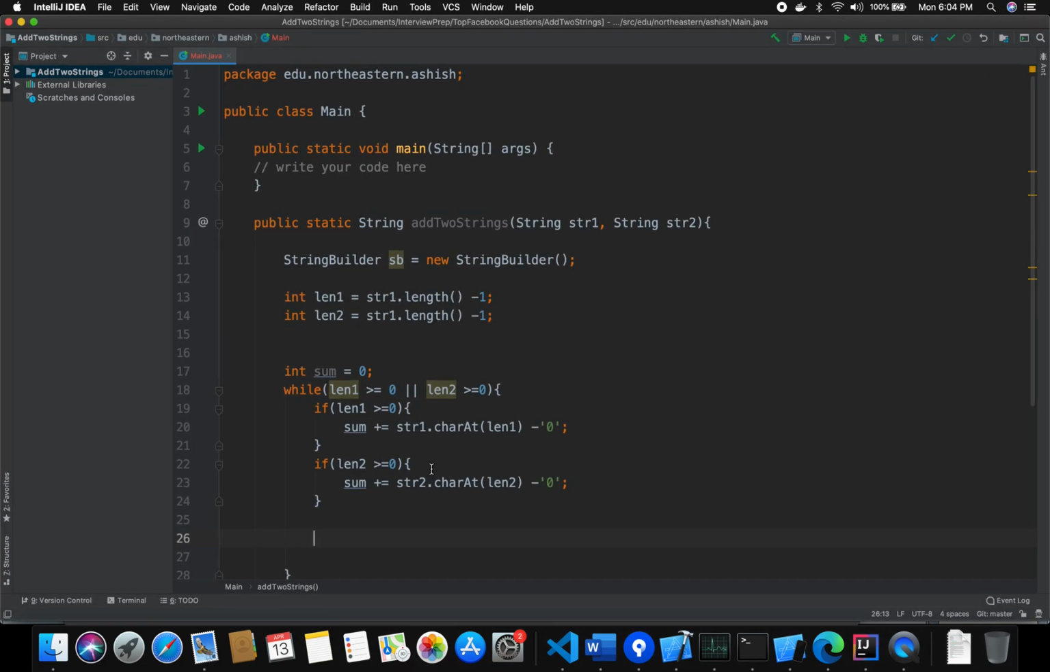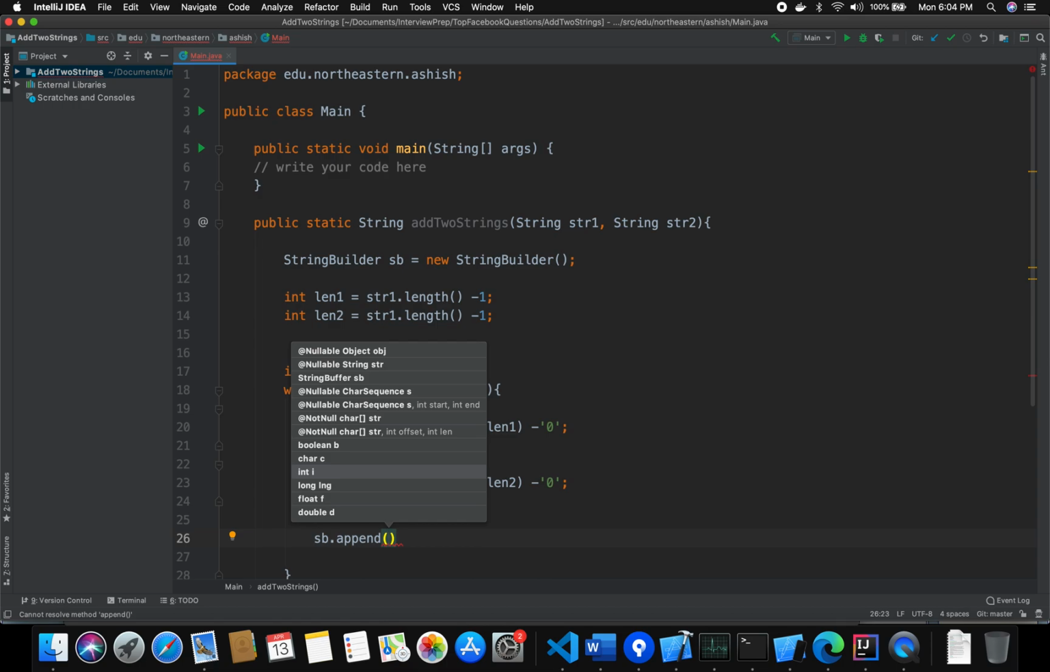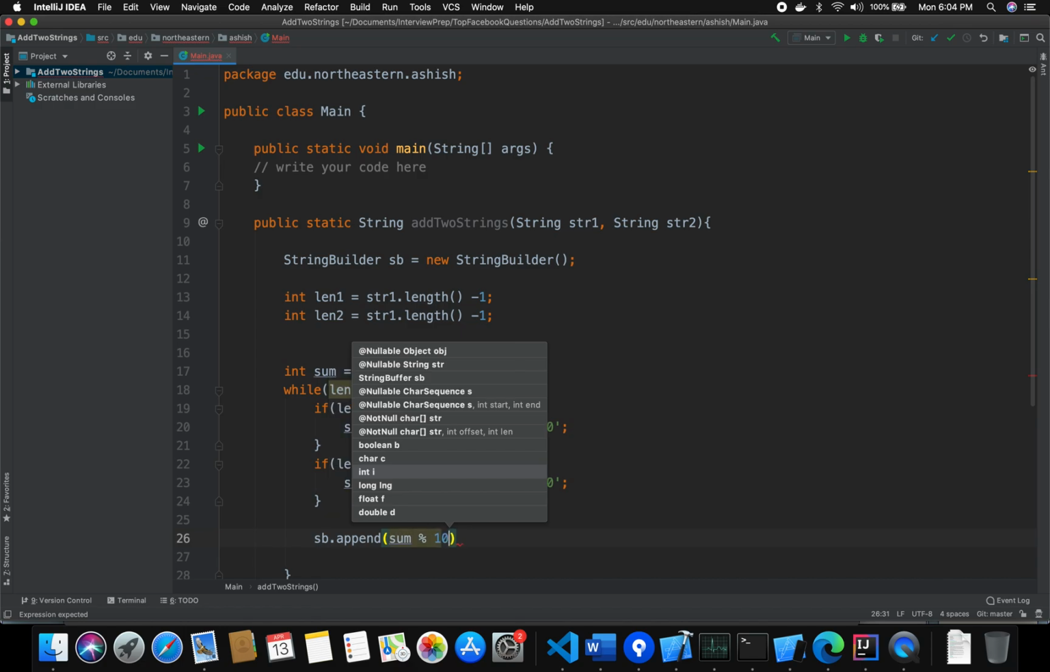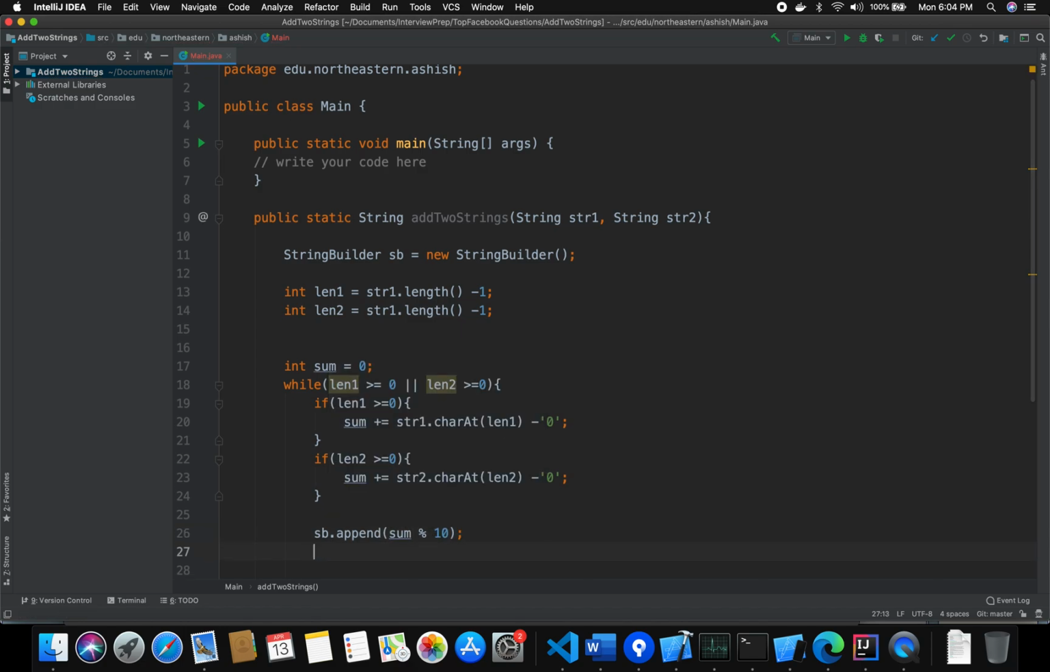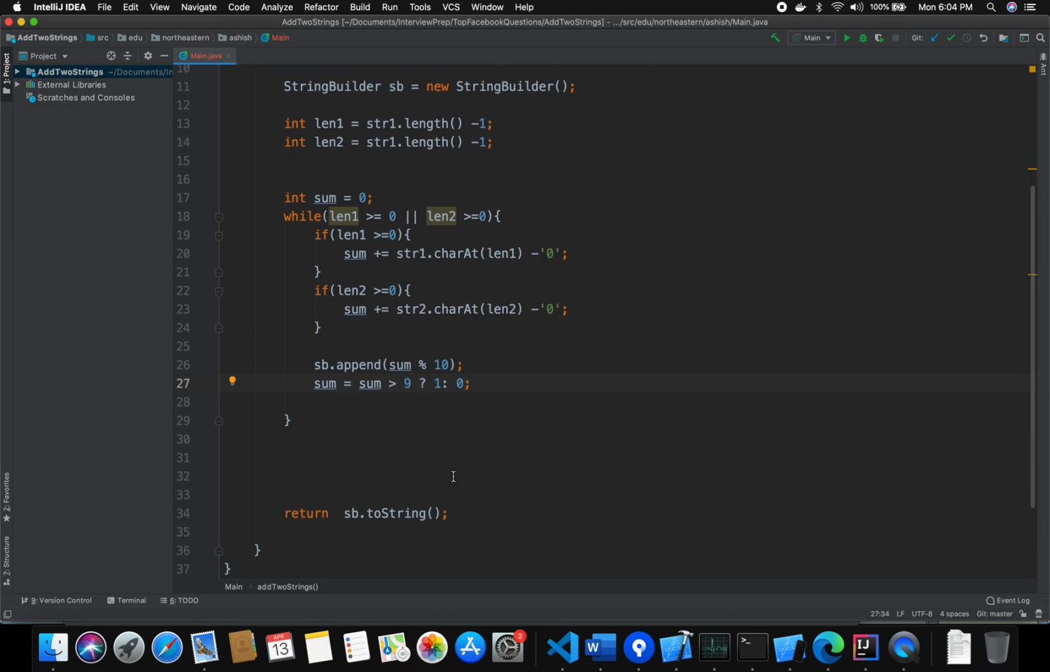So what we will do is we'll say sb.append, and we will append sum percentage 10. Sum percentage 10 will actually give us the value which we want to figure out. And then we'll say sum is equal to carry. The carry will always be either 1 or 0. So we'll check if the sum is greater than 9. If the sum is greater than 9, in that case carry would be equal to 1, or otherwise it will be equal to 0. Initially the sum is equal to 0.